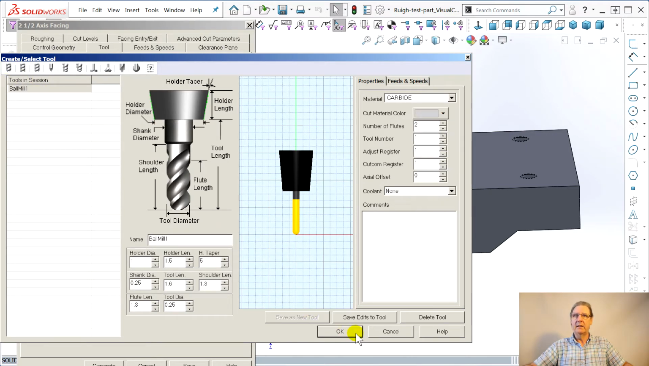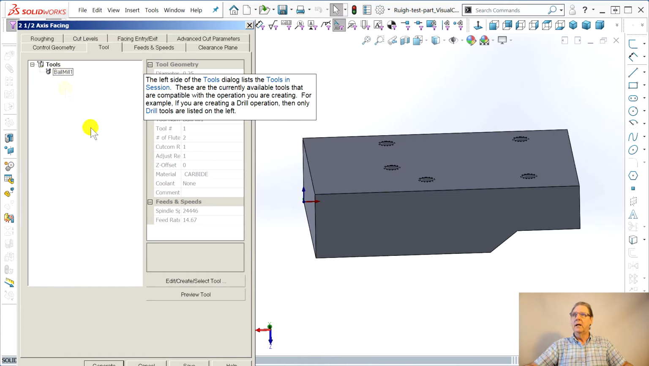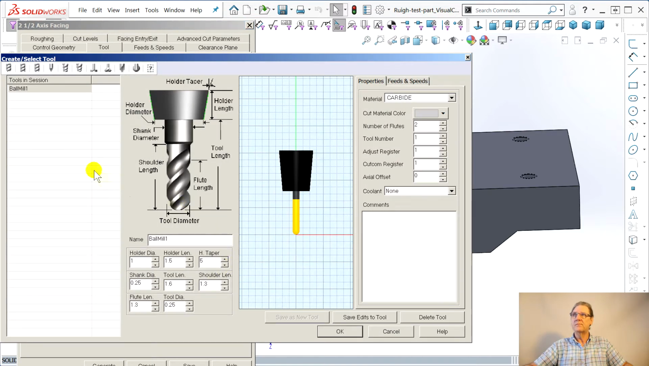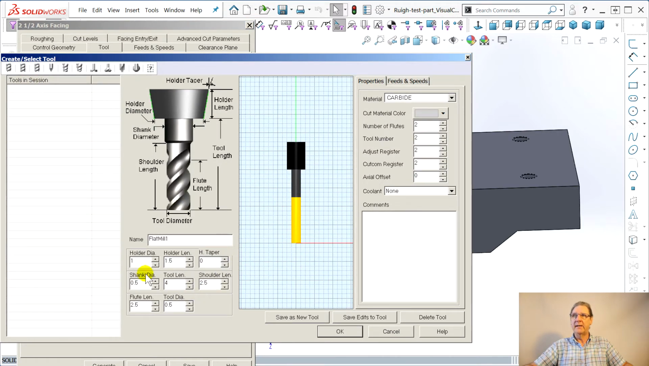No, I guess not. Create tool. This is why I think it's meant to compete with Vectric and carve eagles on wooden signs and not machining, because they default to a ball mill. Why would you ever do that?